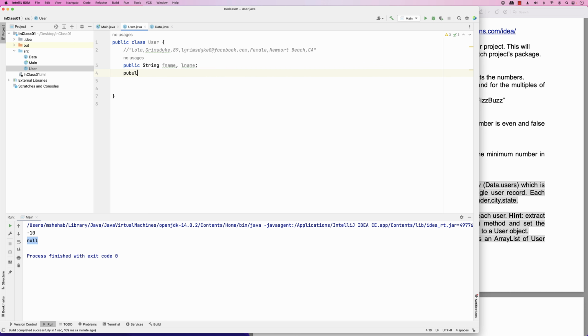So public integer, and this is the age of the user, right? And then I have an email for the user, which is a string email. And then I have the gender of the user, and then the city and the state. Okay, cool. So this is the gender, city, and state. Good. So I have all this information, right?